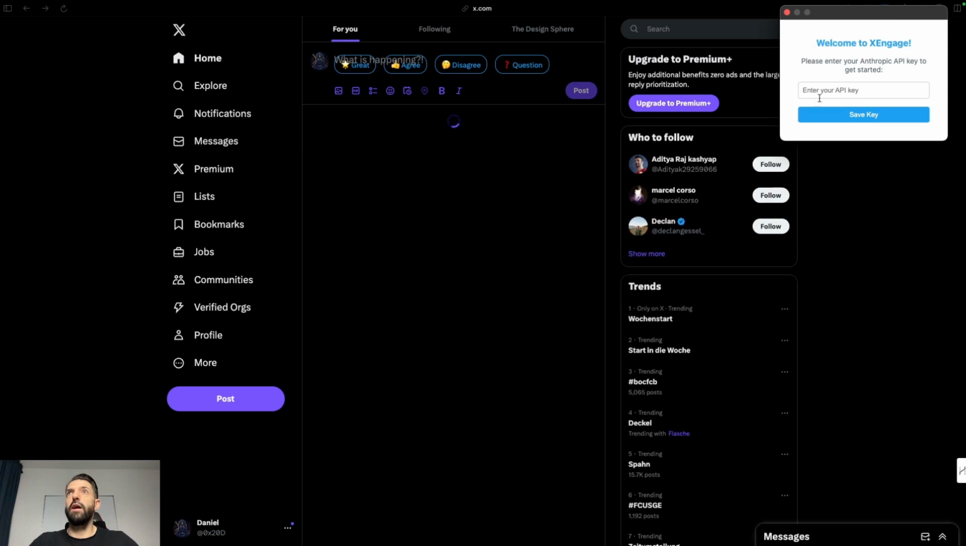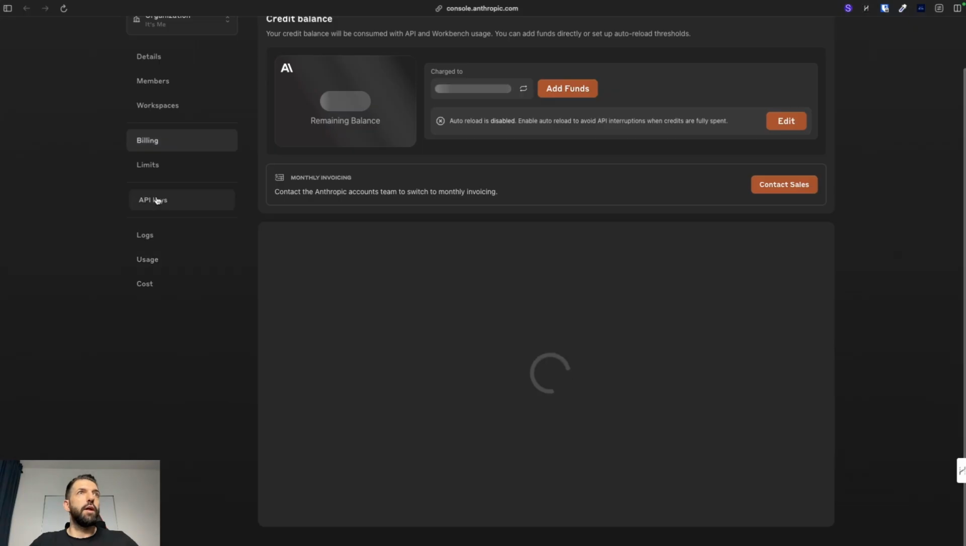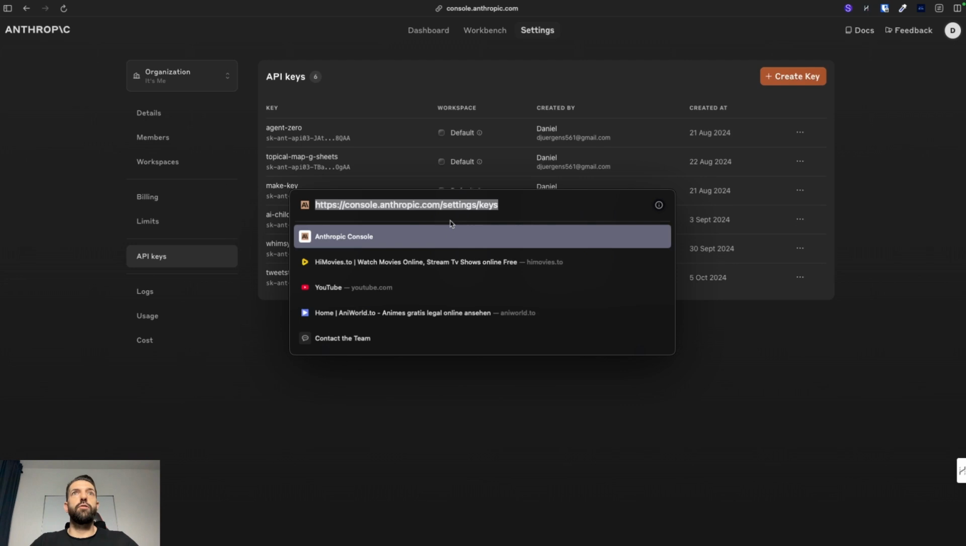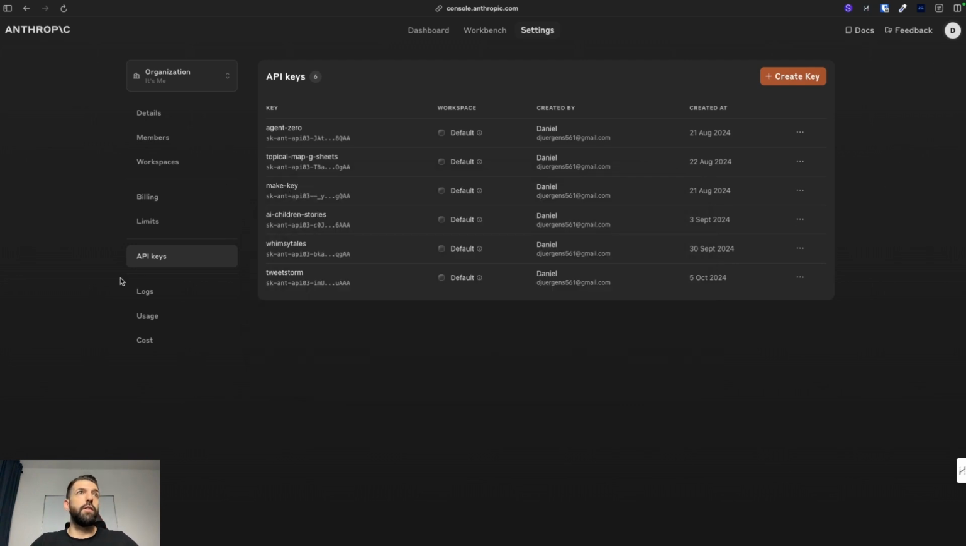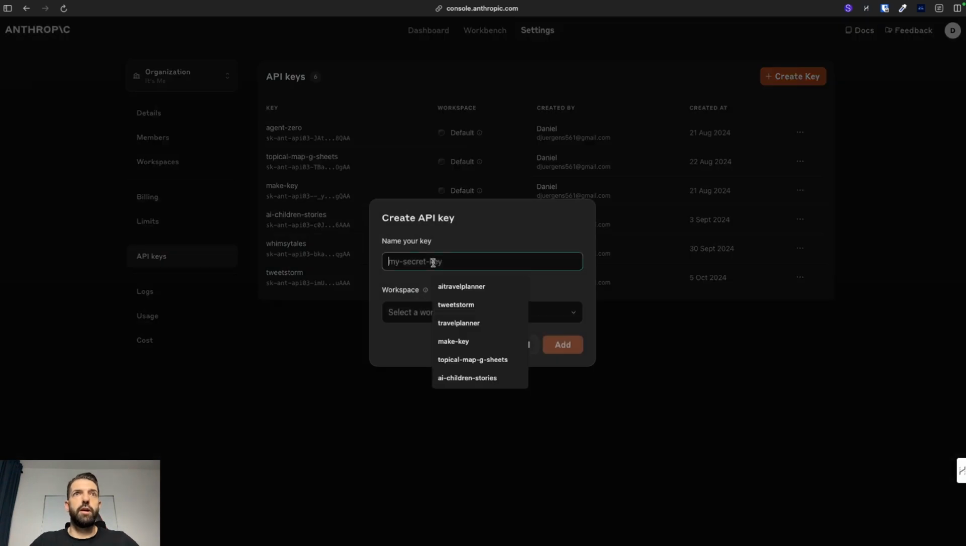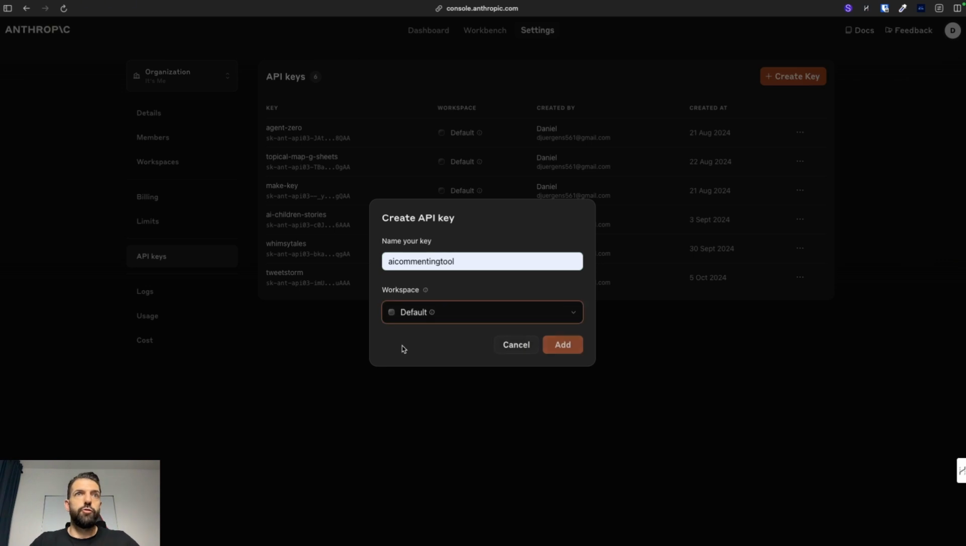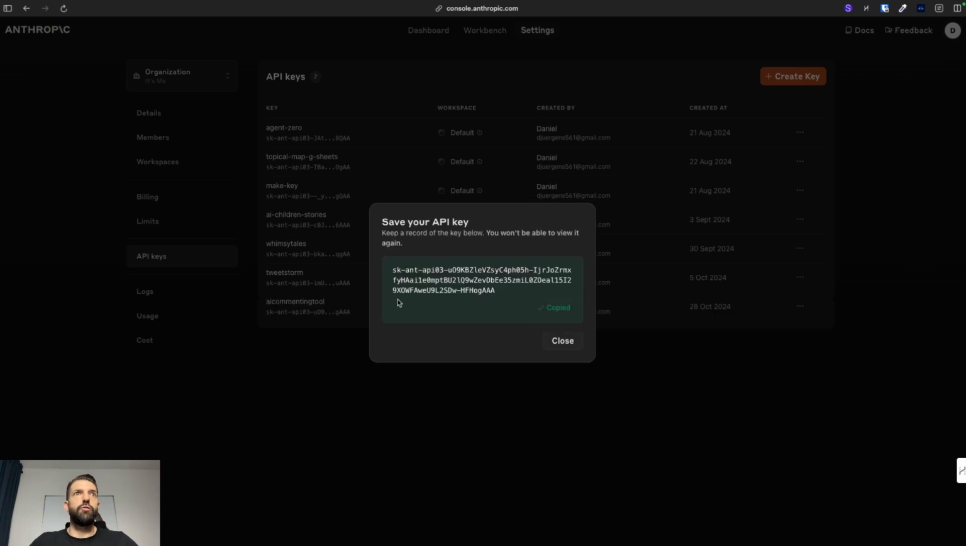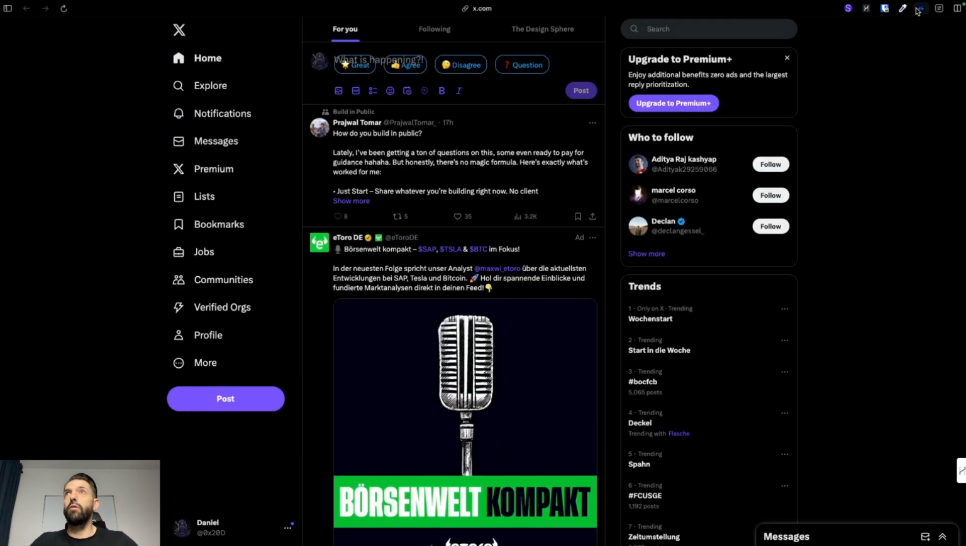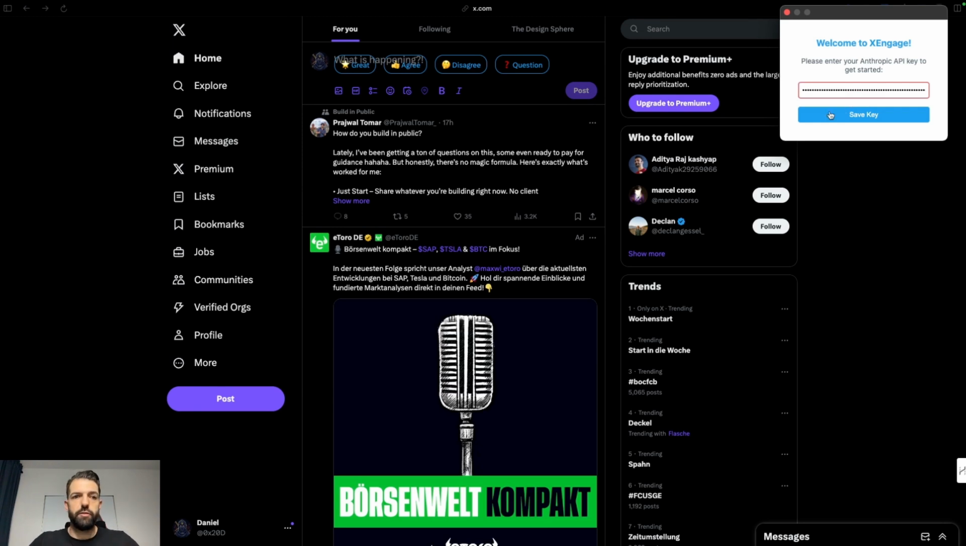Now we should only see enter the API key. For that we need to go to console.anthropic.com. You have to create an account and then click on API keys. There we will see a list of your API keys. You can click create. We say AI commenting tool. We want to choose the workspace default. We want to copy the key, head over to our Chrome extension and save it. And let's see if it already works.